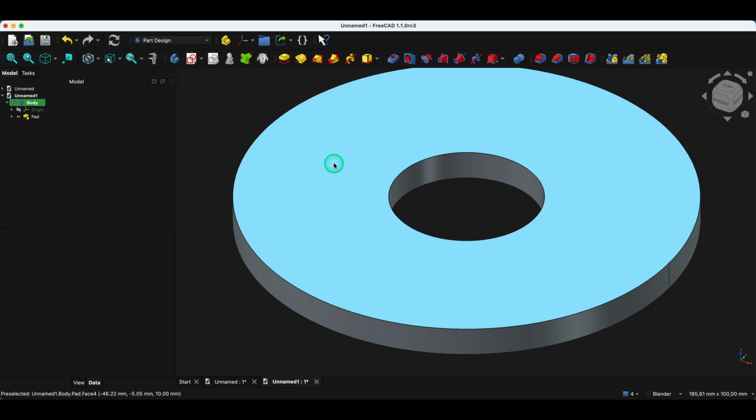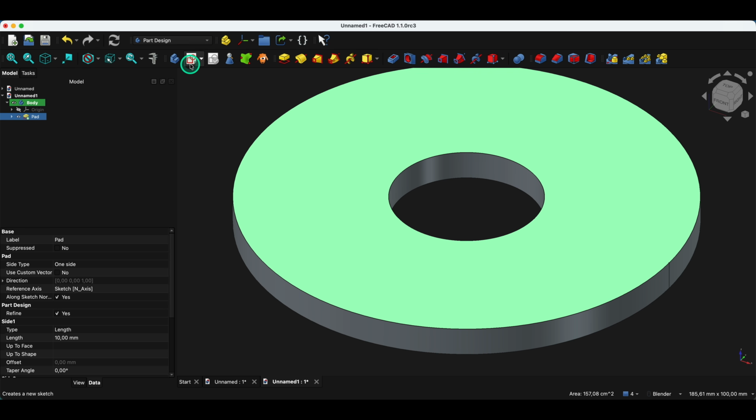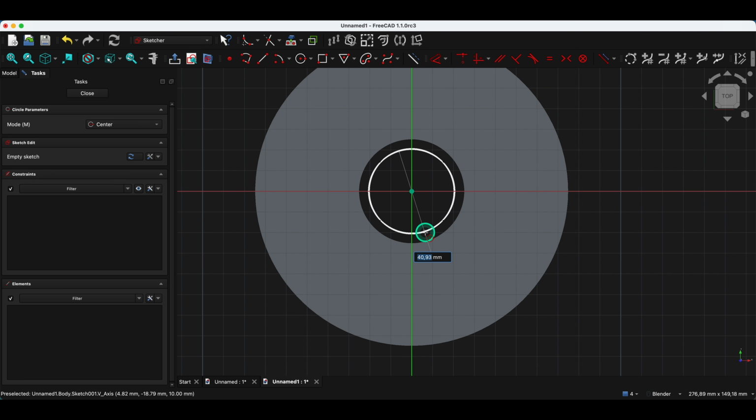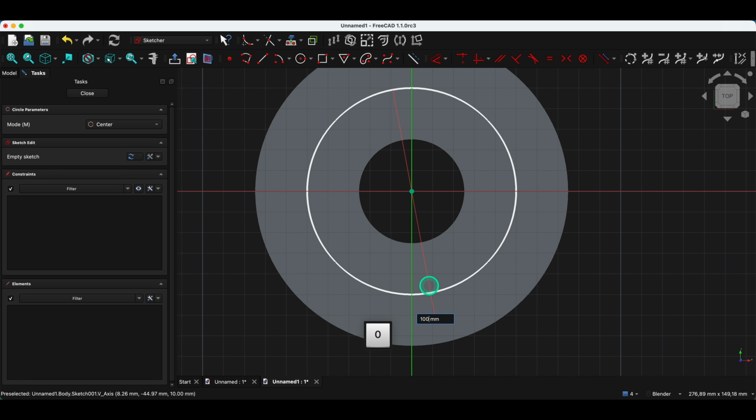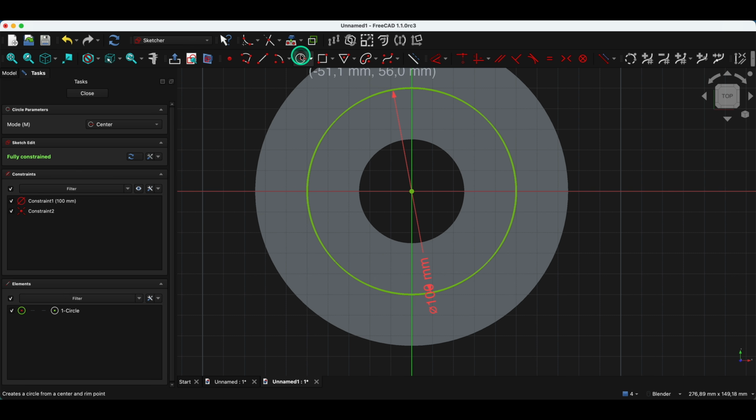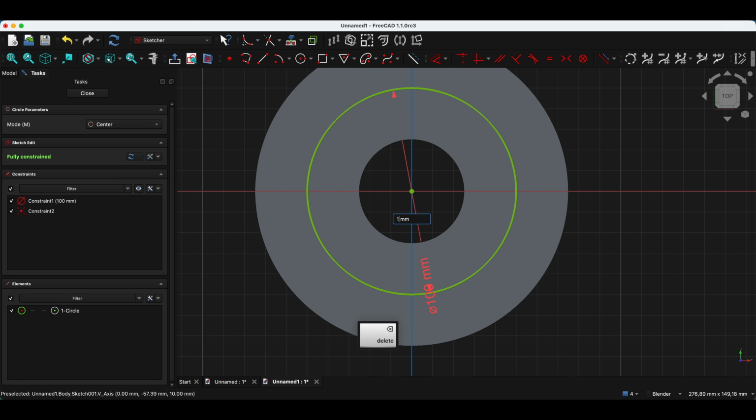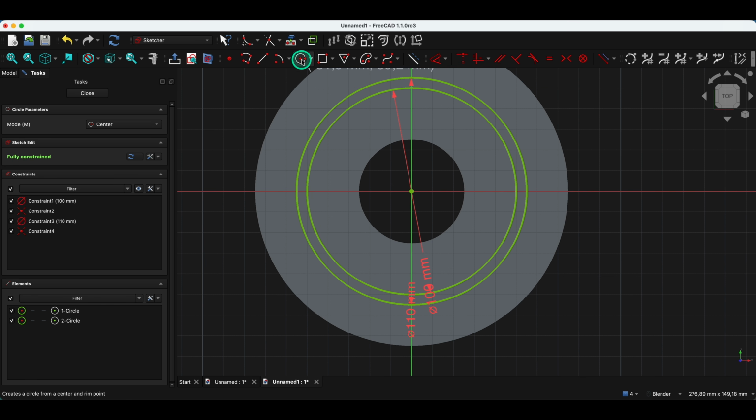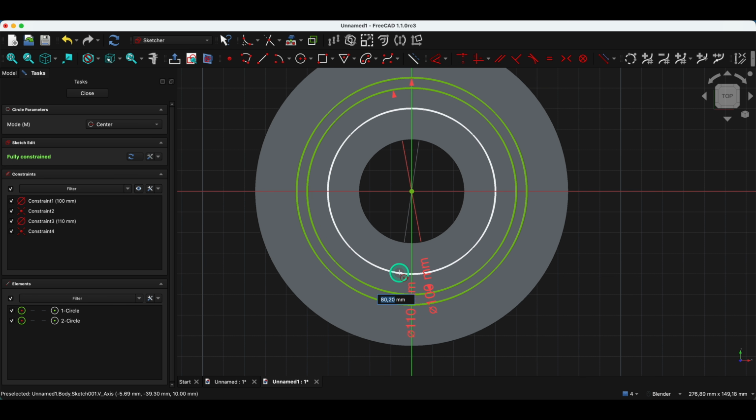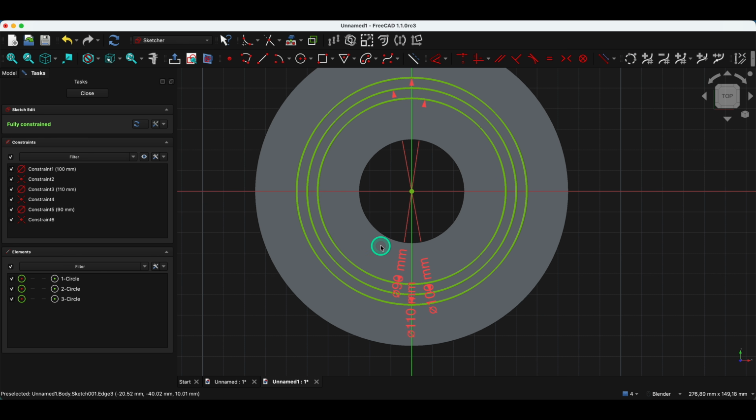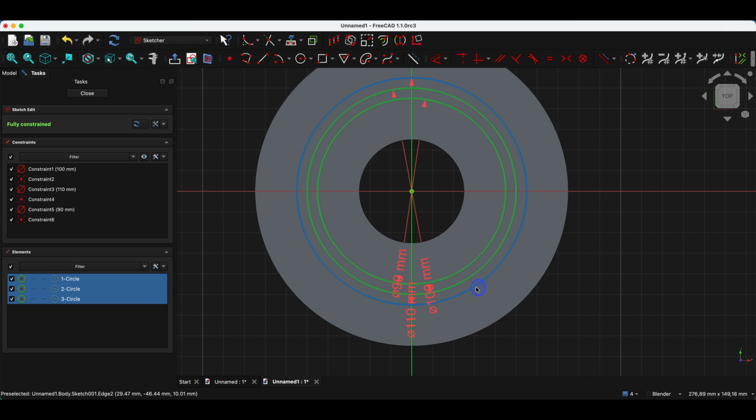I click OK, and now I select this face and choose create sketch, and let's do it like this. I'll draw three circles here. The first circle with a diameter of 100. Okay, and the next circle with a diameter of 110. Okay, and the third circle with a diameter of 90. This circle will be the middle circle, and these two circles will be the outer edges of the slot.